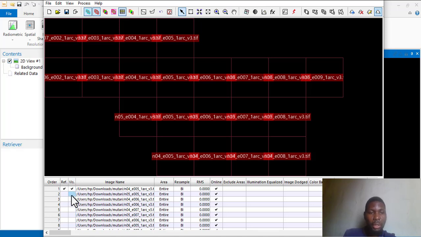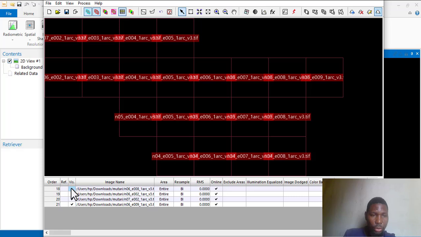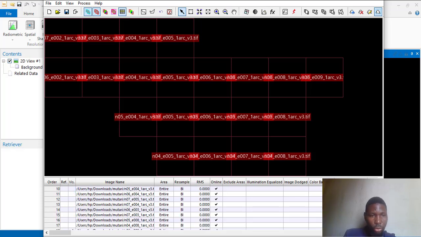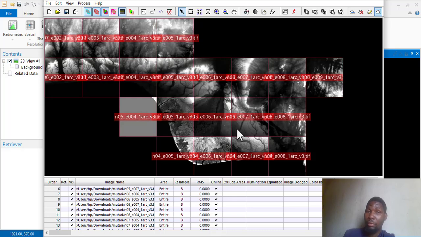If I want it to display, I'm just going to select this visible box here for all of them. So now this is all selected. If I click on this, it is meant to display the raster. If you're doing this for the first time, it will ask you to build a pyramid or something for it to be able to display, but I have done that already.